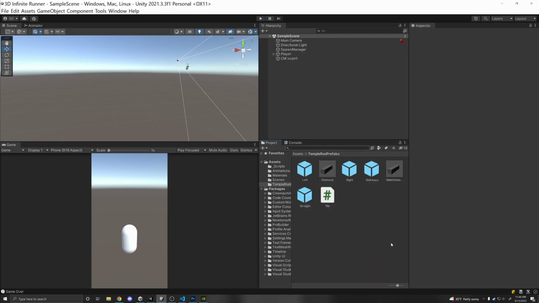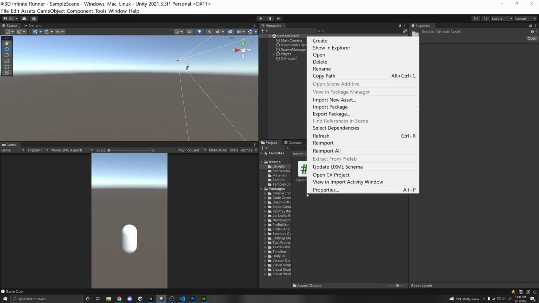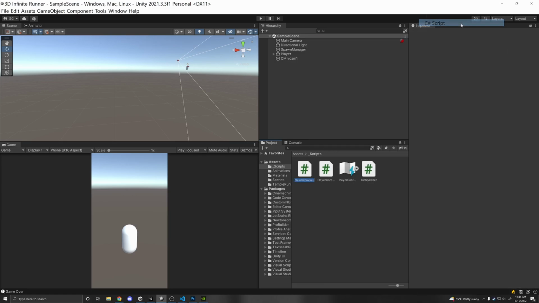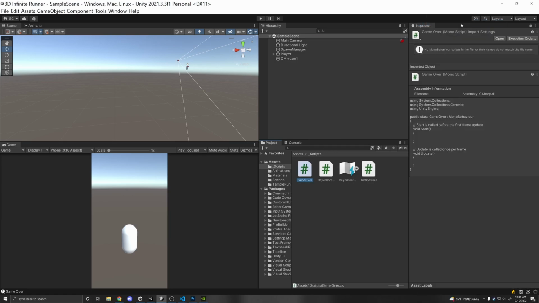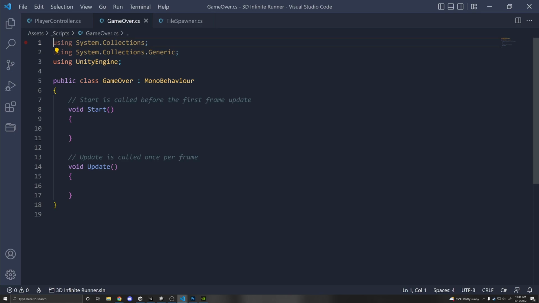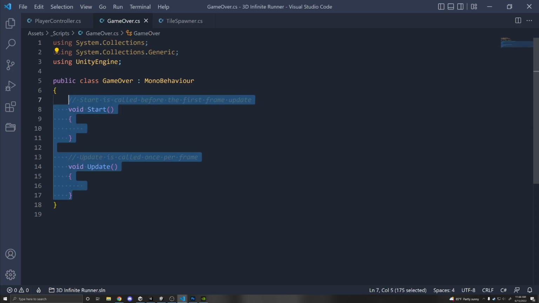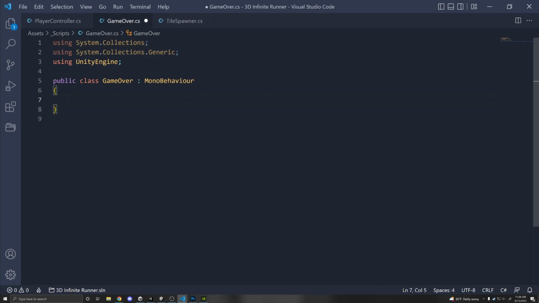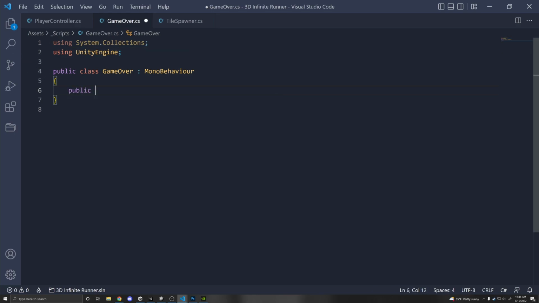Okay, so go to the Unity scene and go to scripts, and let's create a new script called Game Over. The words no one wants to hear. All right, so in the Game Over script, a couple things that we want to do. We want to stop the game. So let's remove this function here, and we don't need this System.Collections.Generic namespace. So we want to stop the game.